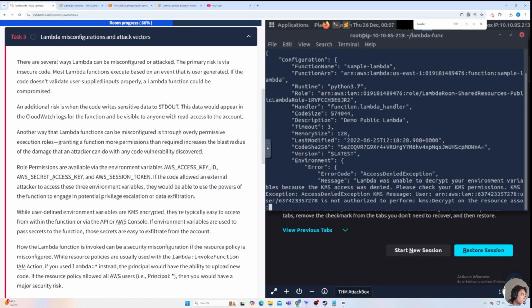While user-defined environment variables are KMS encrypted, they're typically easy to access from within the functions or via the API or AWS console. If environment variables are used to pass secrets to the function, those secrets are easy to exfiltrate from the account.